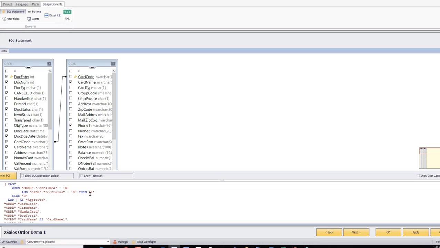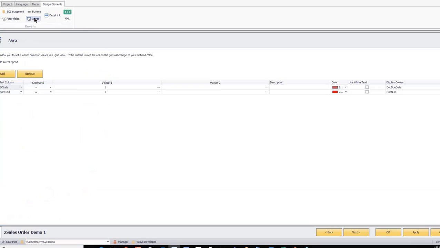And what this allows me to do is create alerts. So now through this alert function, here's that SO late field. I have it set as, you have different operations. I have it set if it's equal to a 1, because that was my case statement. I get to pick a color. And then what field on the grid do you want that color to be applied to?